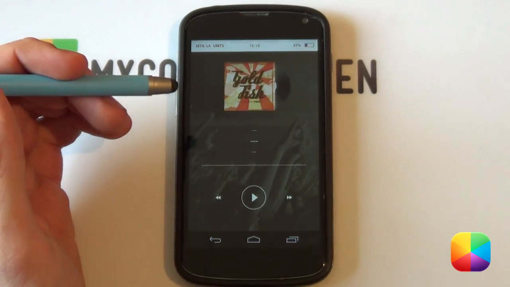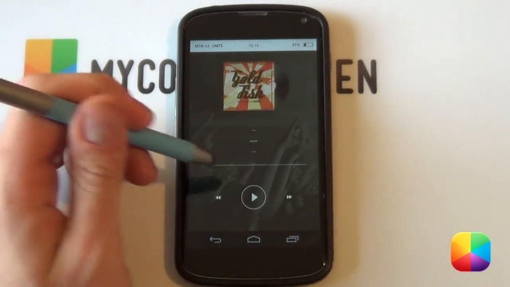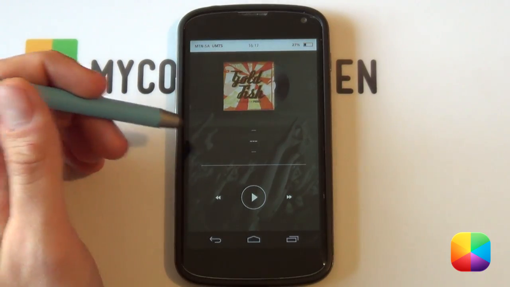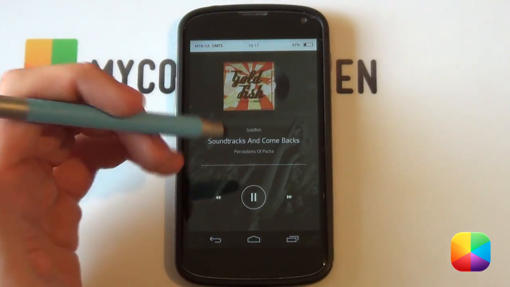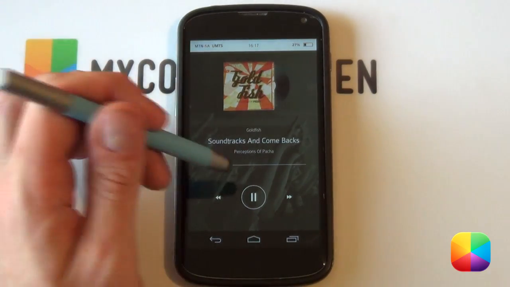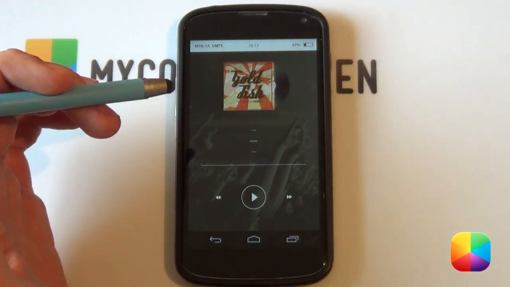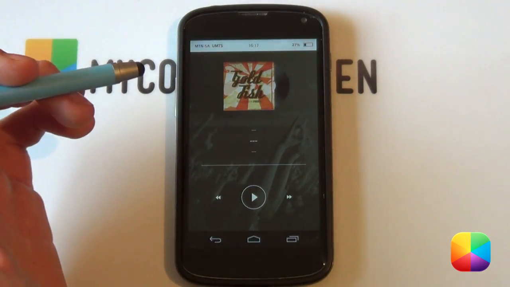So even if that doesn't show up straight away, make sure to select the little play icon like that in order to get the information to start displaying like this. And if it doesn't, if it gives errors or the album art isn't displaying, then what you'd want to do is to just restart your phone, and hopefully everything should come right.